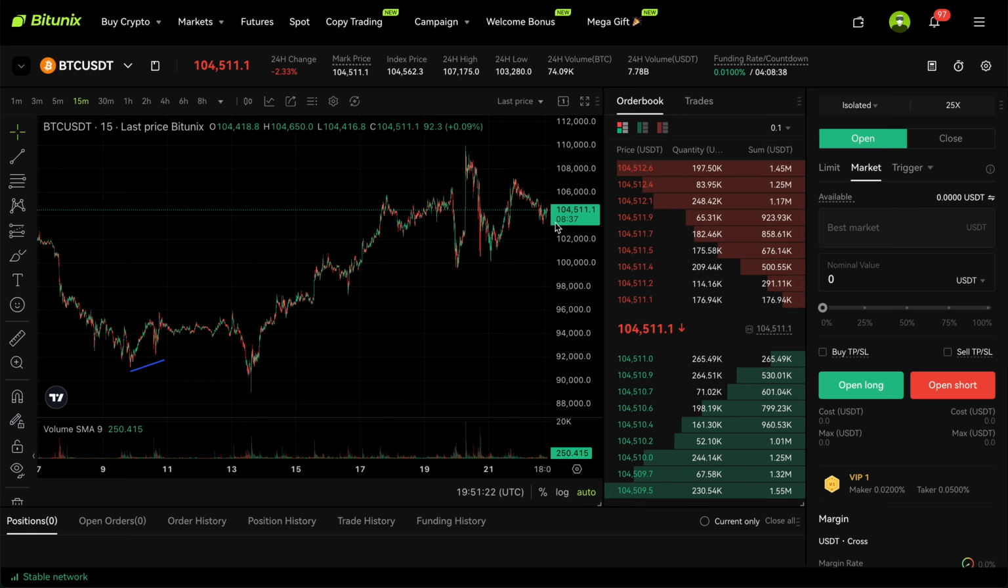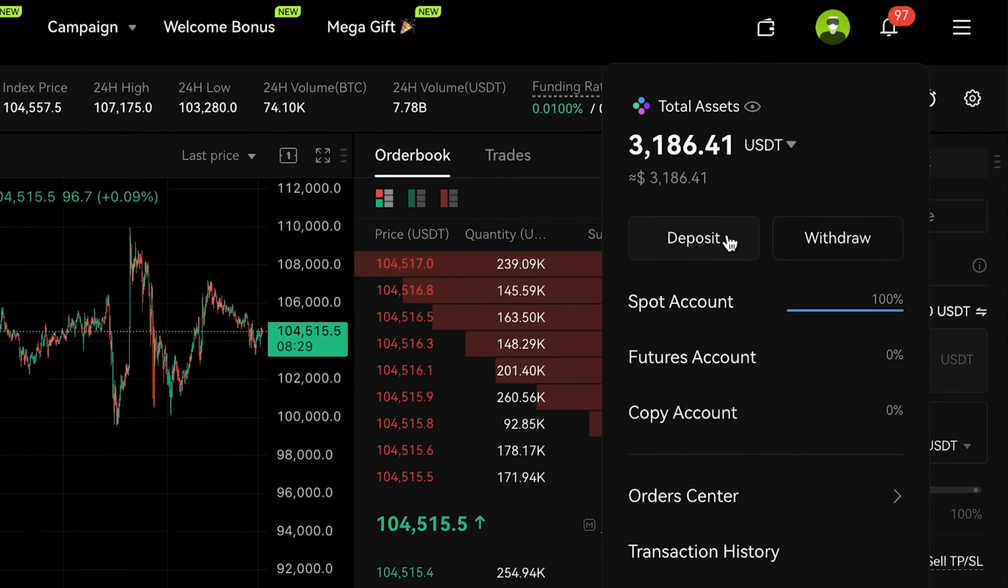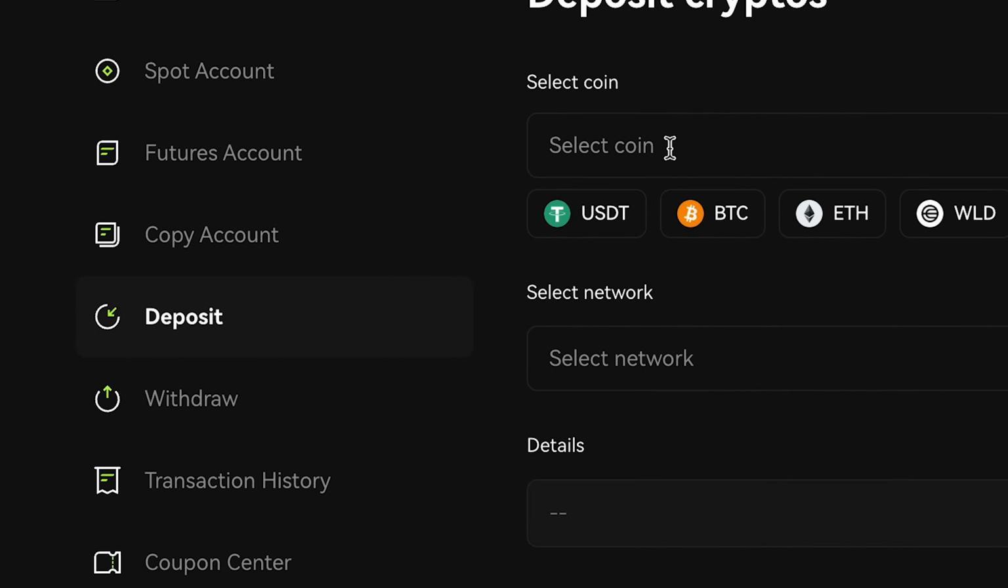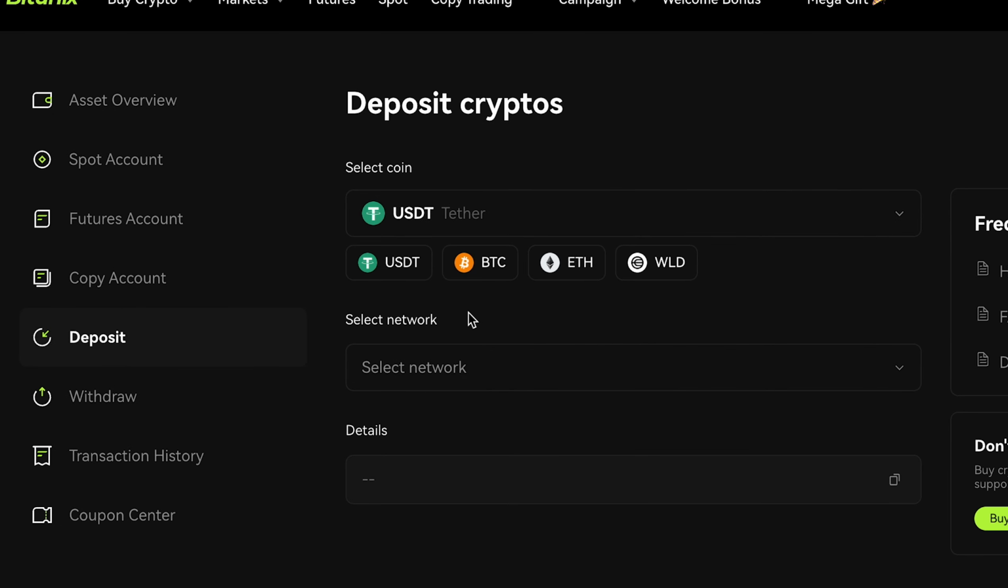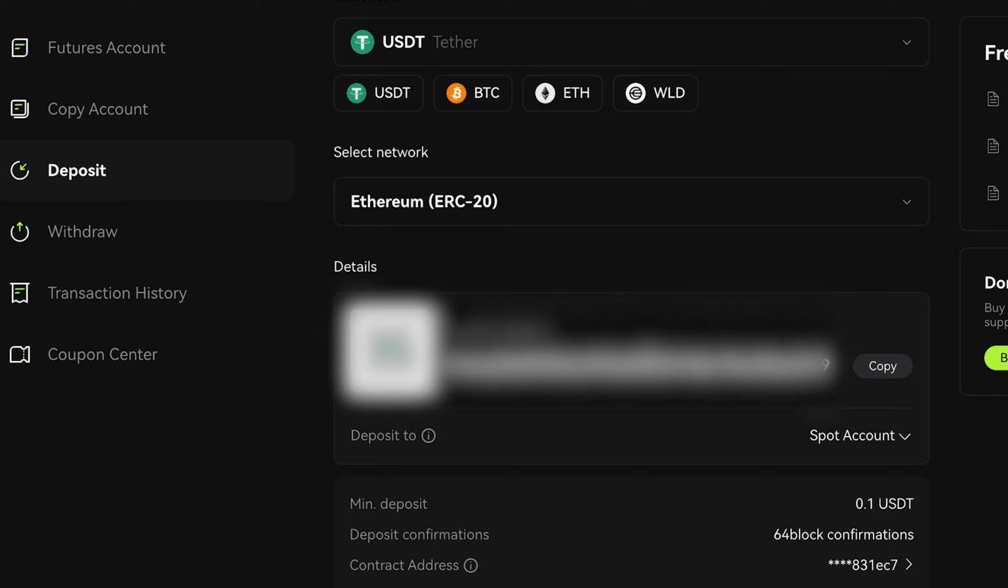Now, the first step to get started with Bitunix is to fund your account. If you haven't already, click the wallet icon and then click deposit. If you're using Bitunix for the No KYC feature, then you have to deposit cryptocurrency from another place like Kraken or Coinbase. To do that, you'll go to the deposit area, deposit USDT or any cryptocurrency you like, select the network, and then you'll get your cryptocurrency address, which you can paste into Kraken or Coinbase or whatever platform you're using and send your cryptocurrency. The funds will arrive shortly.